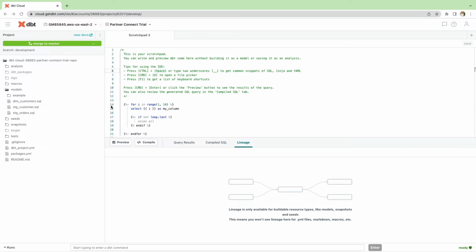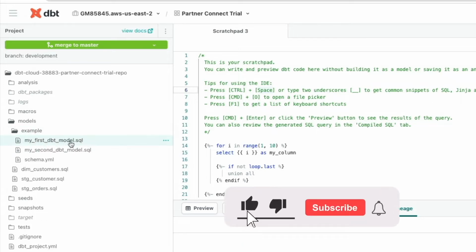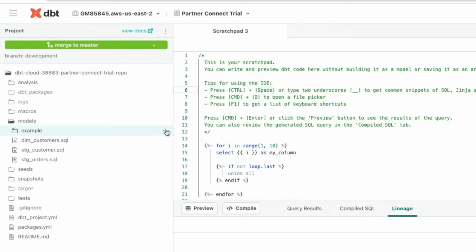So in this video, we're going to do a little bit of restructuring for folders here and clean them up and make them more relevant to our environment and to our organization. When you open dbt for the first time, you have some example models in here: my first dbt model, my second one, and a YAML schema file. We don't need that, so we're just going to delete it.